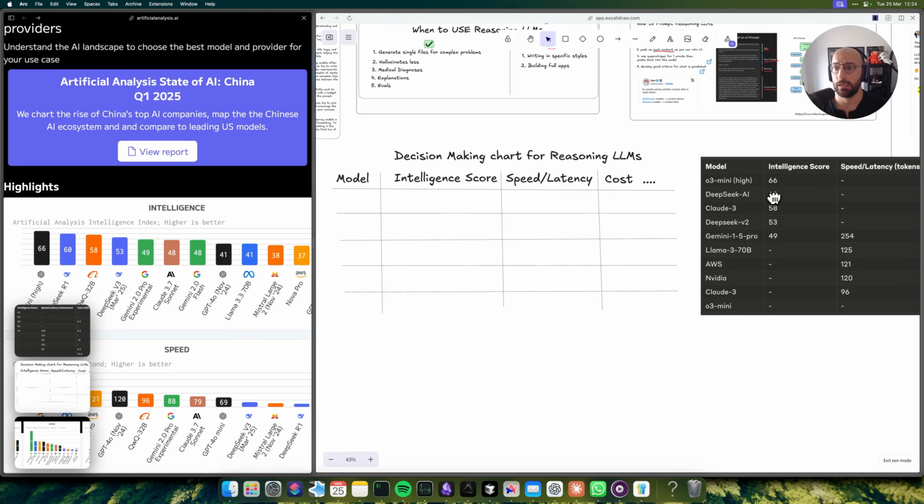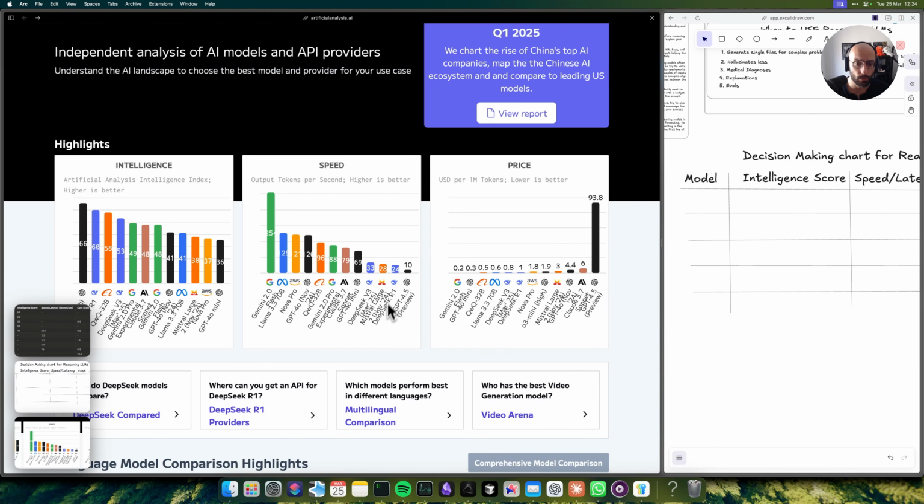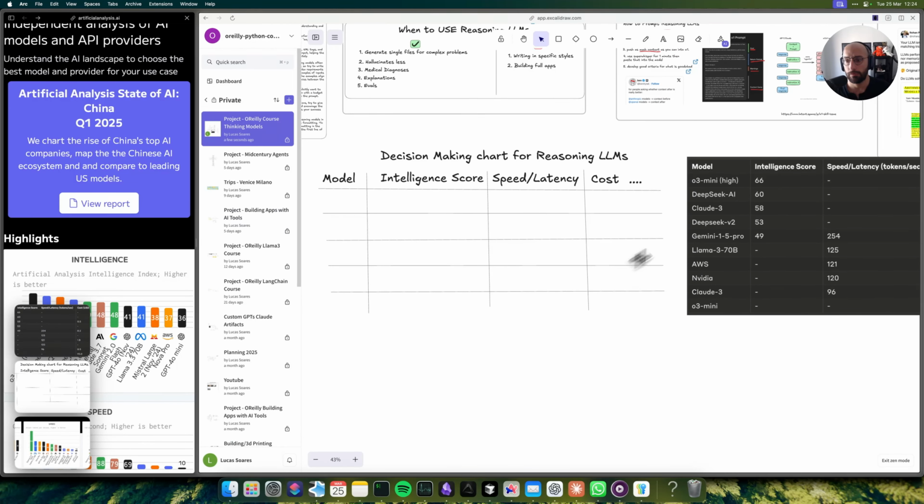And DeepSeek has an intelligence score of 60. The speed factor of DeepSeek was not obtained, which I think is a bit odd because DeepSeek R1 is right here at 24 output tokens per second. But maybe that was just a mistake from Claude. But DeepSeek is going to be the first one that I'm going to put. DeepSeek R1. DeepSeek R1 is a good option.